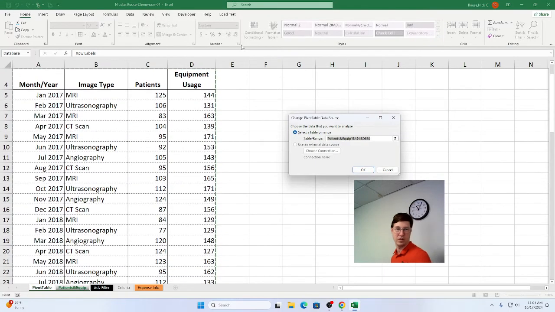Okay. Yep, click somewhere. Now click back on A3. A3, row labels. There you go. Now Pivot Table Analyze. Now change data source. Yep, change data source. Okay.